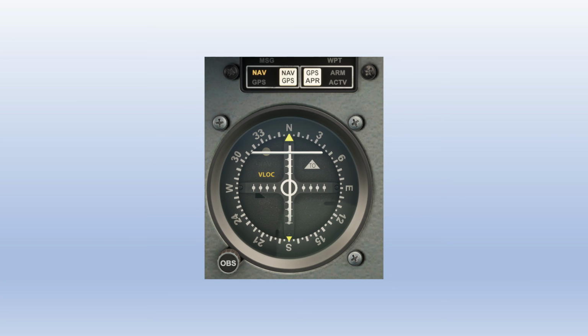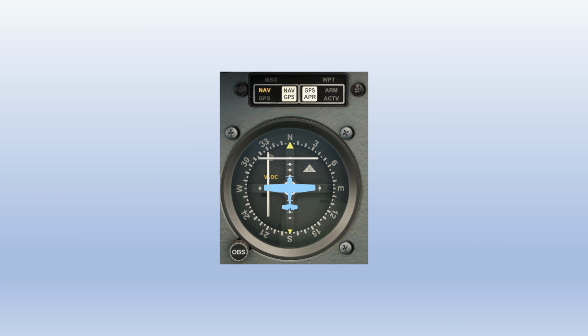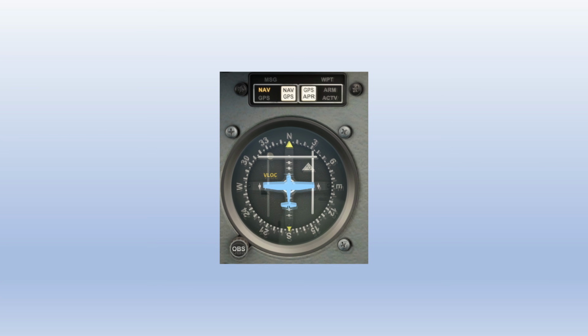Localizer course indications work just like VOR course indications. The line or needle running vertically down the middle is your course deviation indicator, or CDI. The circle in the center represents your aircraft. If the needle goes off to the left, the course is to the left of your aircraft and the aircraft is to the right of course. You need to correct back to the left to get back on course. The opposite is true if the needle is off to the right.